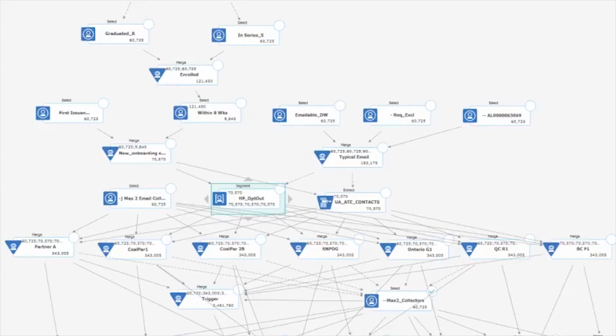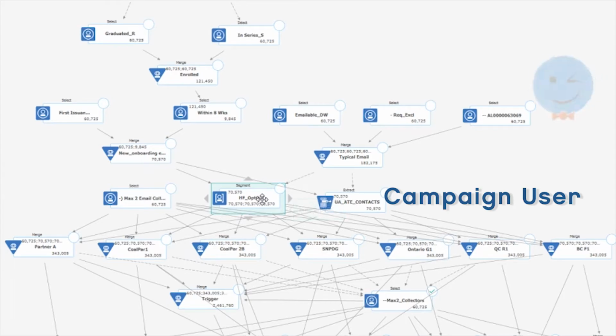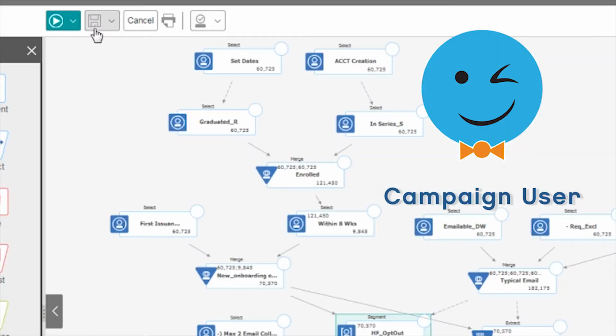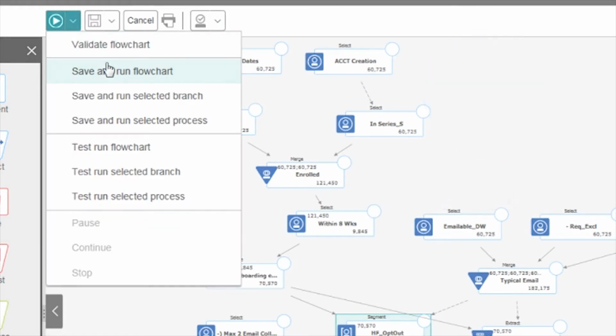New campaigns require new flowchart designs. This can be risky to your production process. In this example, a campaign user is creating a new flowchart with experimental queries. Once completed, the user decides to run it.